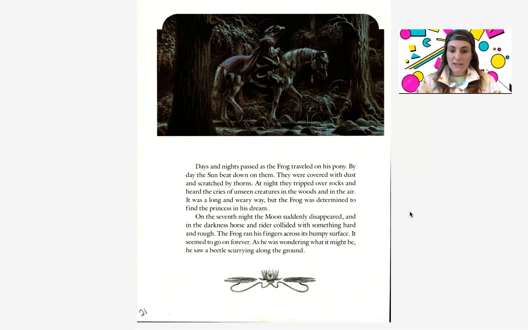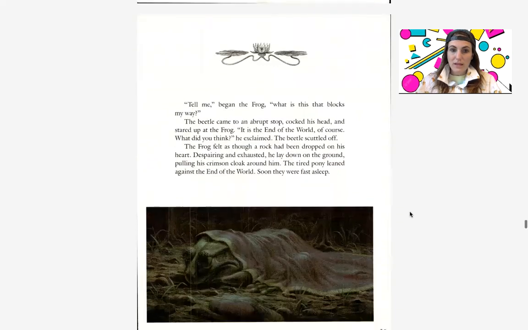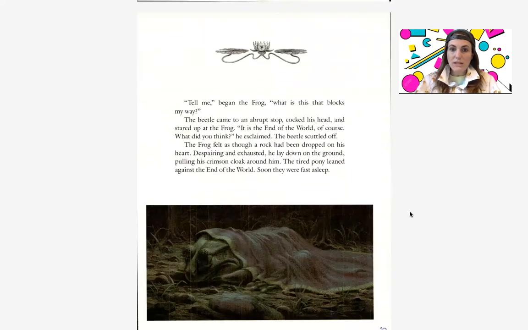The frog ran his fingers across its bumpy surface. It seemed to go on forever. As he was wondering what it might be, he saw a beetle scurrying along the ground. "Tell me," began the frog, "what is this that blocks my way?" The beetle came to an abrupt stop, cocked his head, and stared up at the frog. "It is the end of the world, of course. What do you think?" he exclaimed. The beetle scuttled off. The frog felt as though a rock had been dropped on his heart.